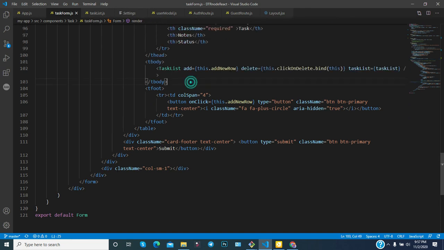If you look at this code, it is a very easy example I have created.